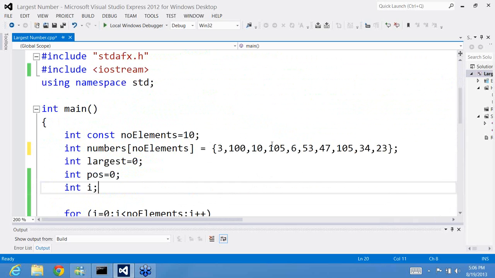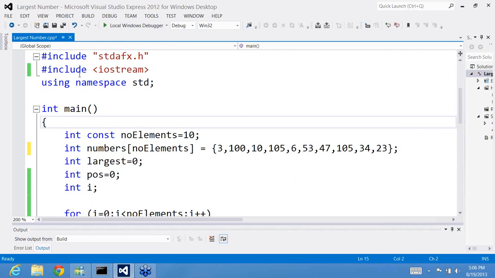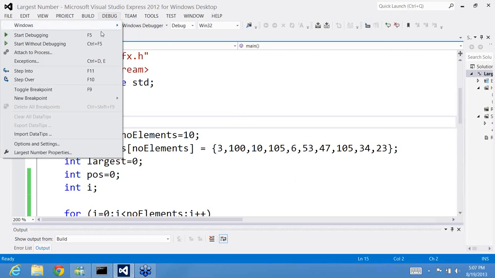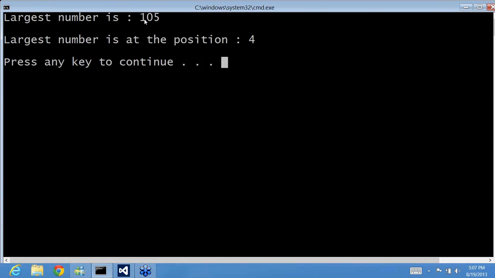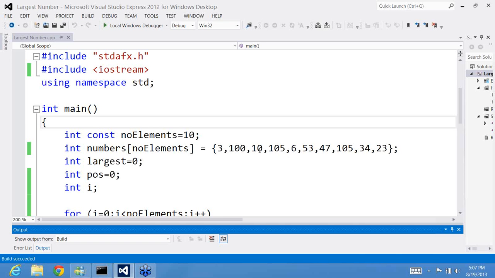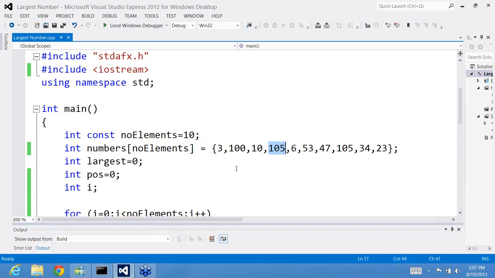Right? So let's run it now and see what will happen. There are two largest numbers, 105. What will this program do? If I run this program, it is showing the largest number is 105 and the largest position is at position 4. So it took the first position, it did not take the later position.